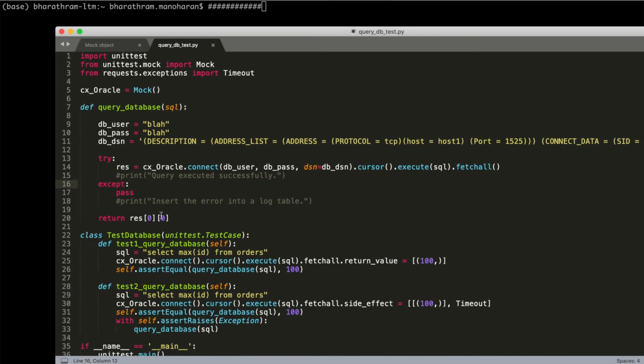Okay, let me minimize this, and I want to show you the same program, but with a few things slightly added. Here you can see that I'm importing the main package called unittest, and I'm importing mock. This mock also comes along with the unittest package. It used to be that we had to install mock separately before a certain Python version, I think Python 3.3. Now it comes along with the unittest package, so that's good. Now I'm also importing a specific timeout function.